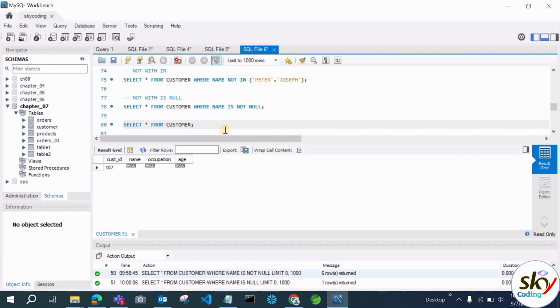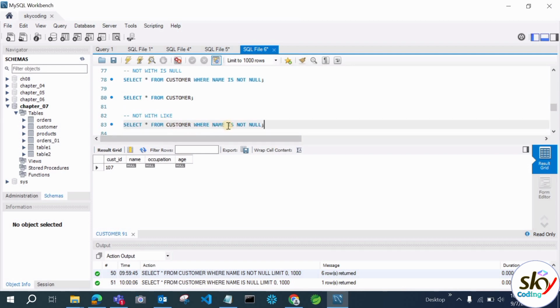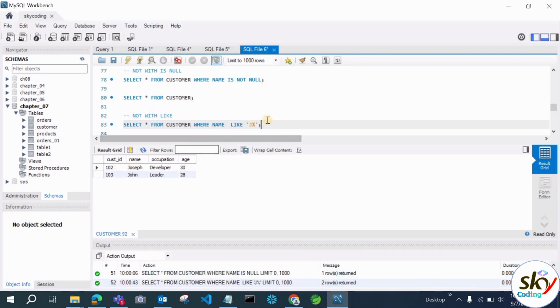And we have one more thing, you can use the not operator with like as well. Let's copy, let's paste here: select star from customer where name like, as earlier we were writing it this way, where name like, as we have Joseph, right? So we will write this. Let's run this and you can see we got all of the names starting with J. So we got Joseph and John.